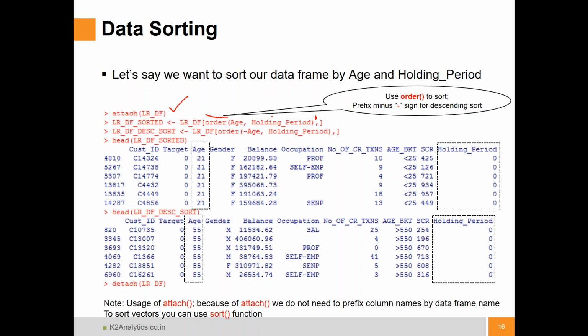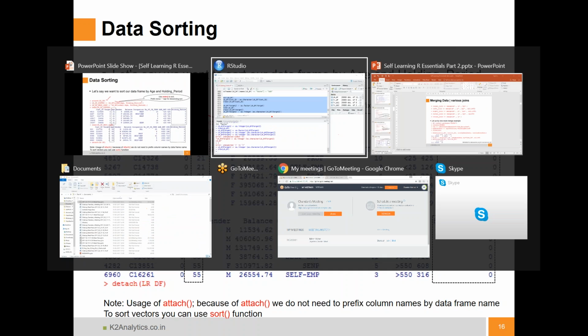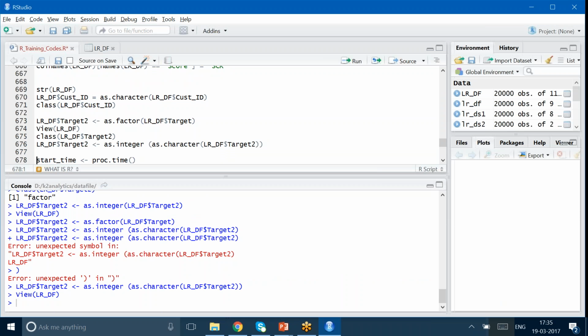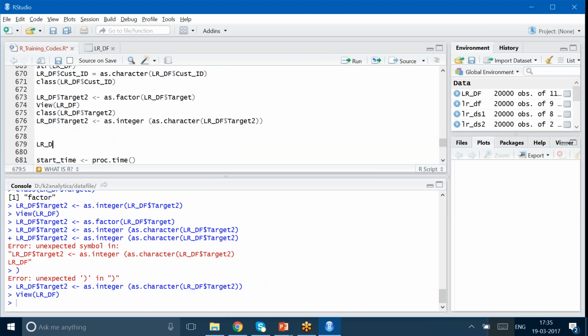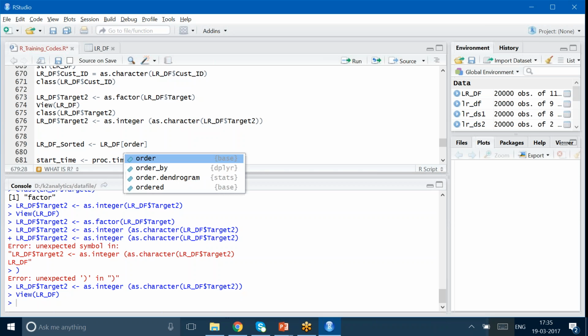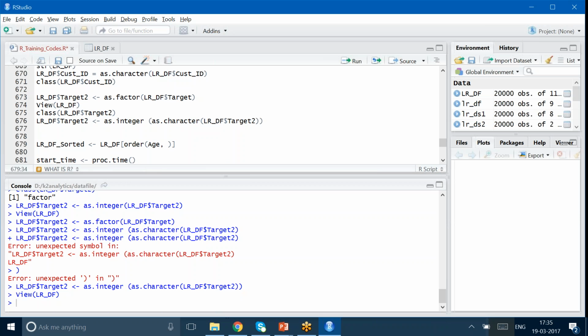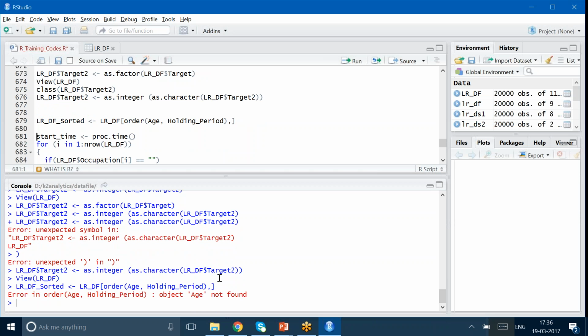So let us do the sorting, which is an ascending sort, ordered by age and holding period. DF sorted, LR underscore DF, and the syntax will come in the row position: order, age, comma, holding period. If I run this syntax, it will give me an error. This syntax will give me an error saying object age not found.